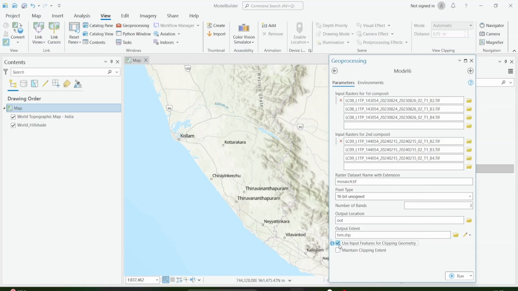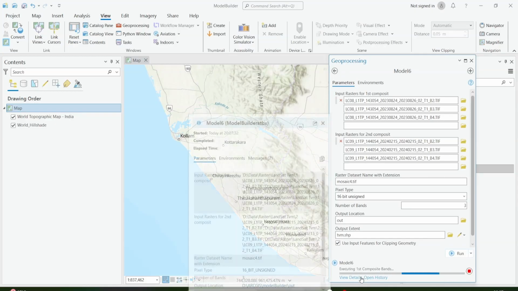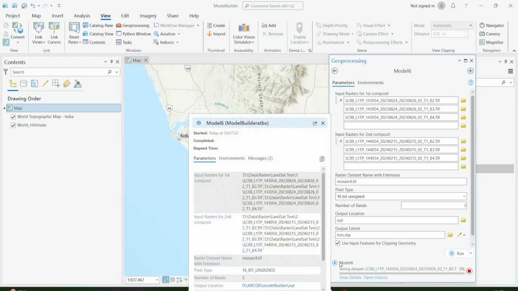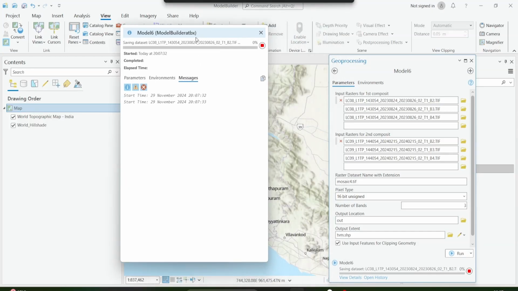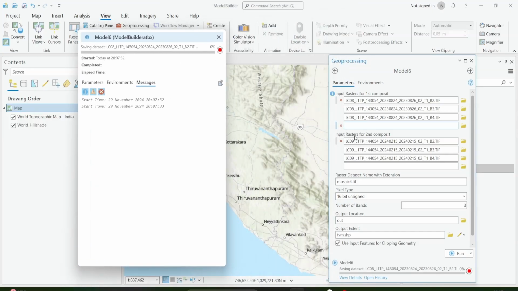Now I have the use input features clipping geometry, maintain clipping extent option. After all those are done, I can just click on run, and it will run the same as any other normal tool that you have. You can even click on view details also. It will do all the things that you have done before using a single tool. You just need to select your input images and all the other parameters, and it will give you the output from the first composite images to the last clipped features.